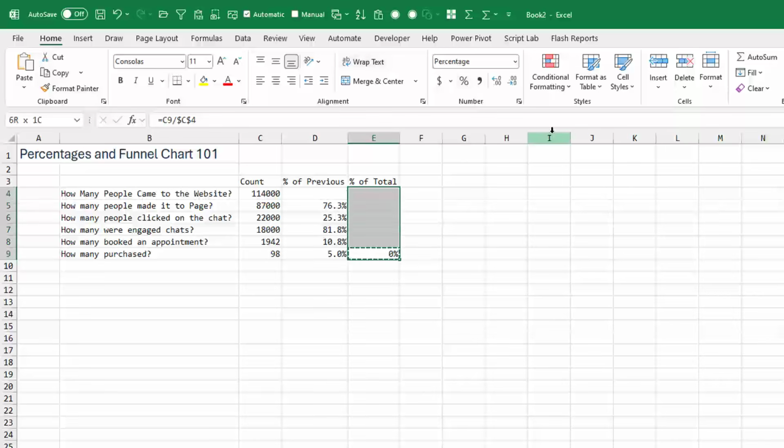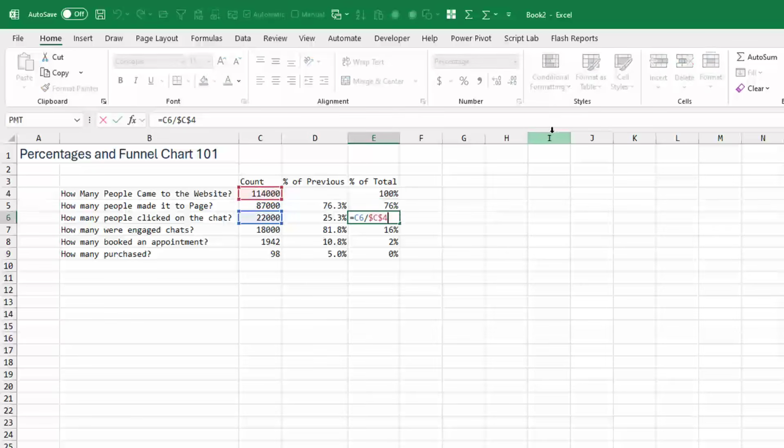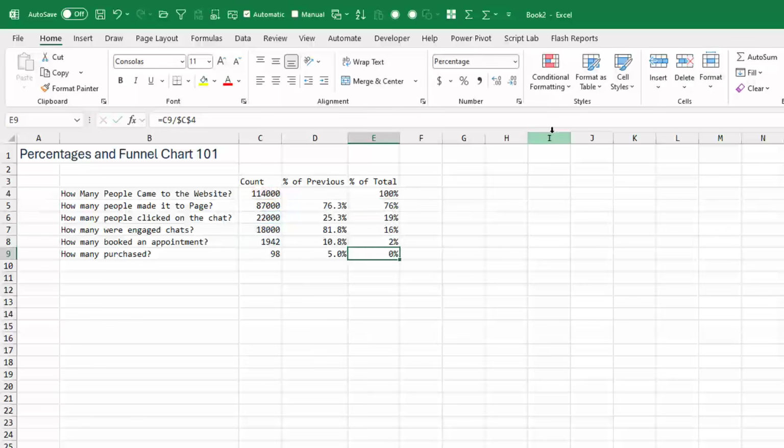And then as we copy this up, even into the top row. See, so this is the top row divided by the top row. But everything else is the current row divided by the top row. That's pretty cool. So that shows the percentage of the total.